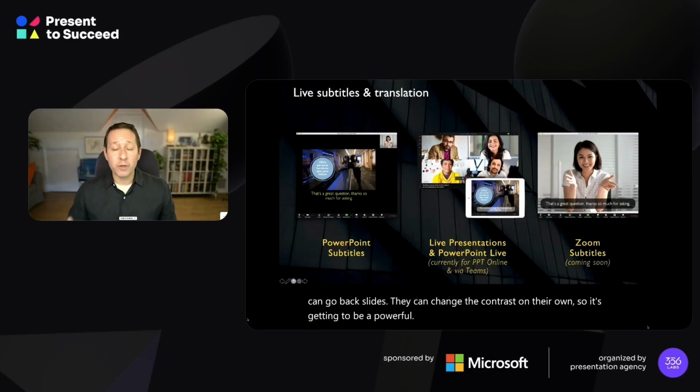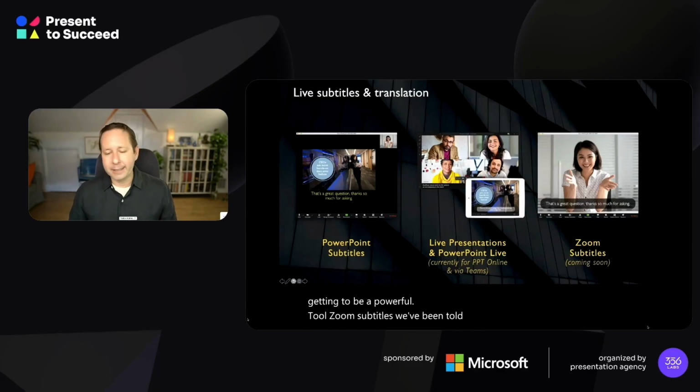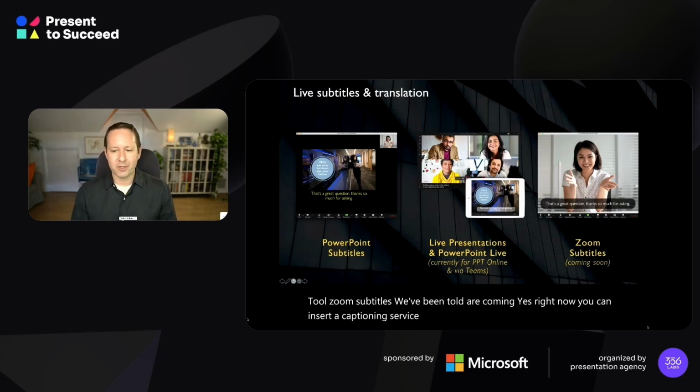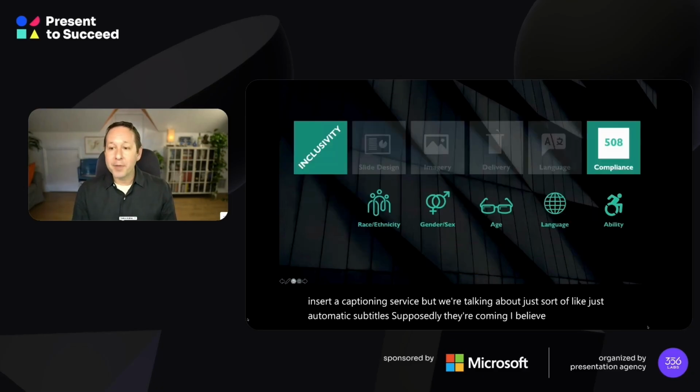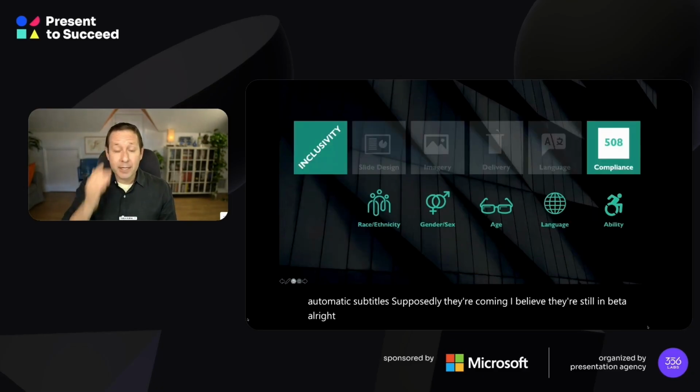Zoom subtitles, we've been told, are coming. Right now you can insert a captioning service, but we're talking about just automatic subtitles. Supposedly they're coming. I believe they're still in beta. All right, so that's a little bit about language.